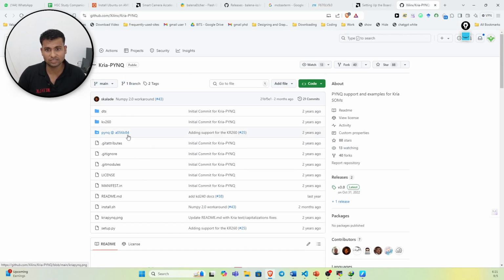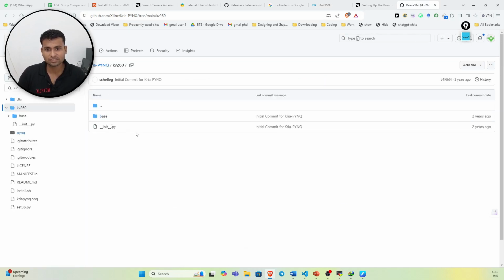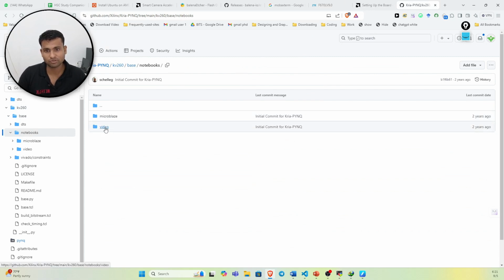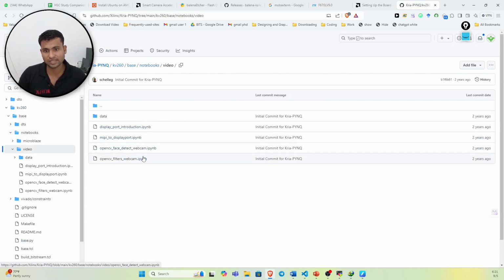Once you have done this, you can simply head over to the base repository, and you can try the OpenCV filters with the face detection webcam, and the OpenCV filters webcam. So you can give these applications a try.